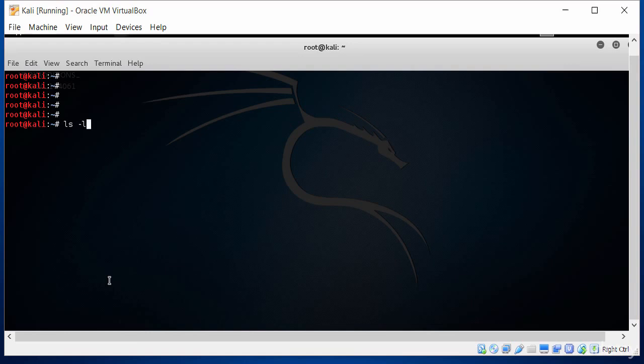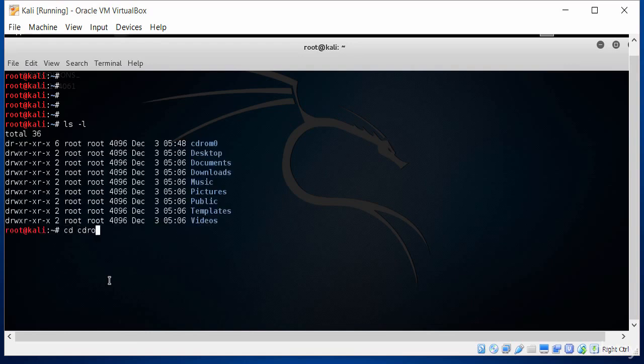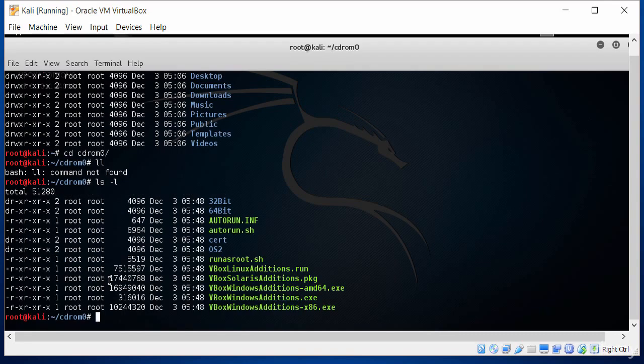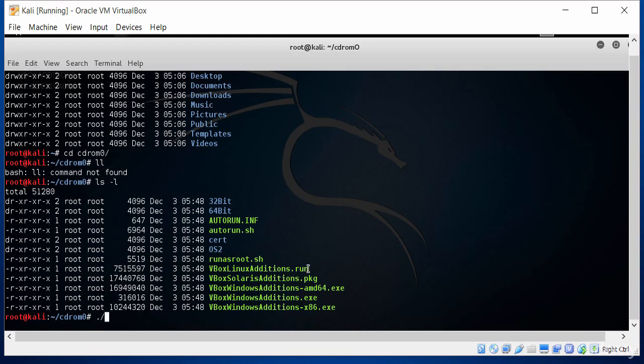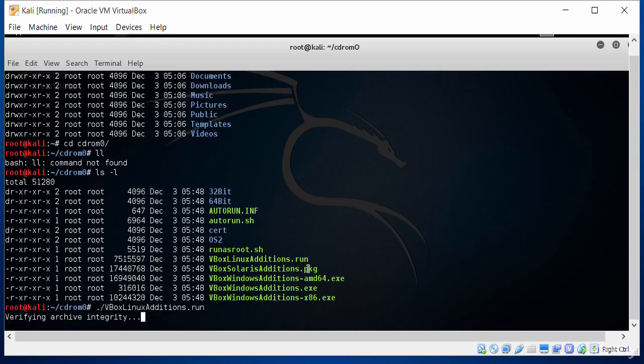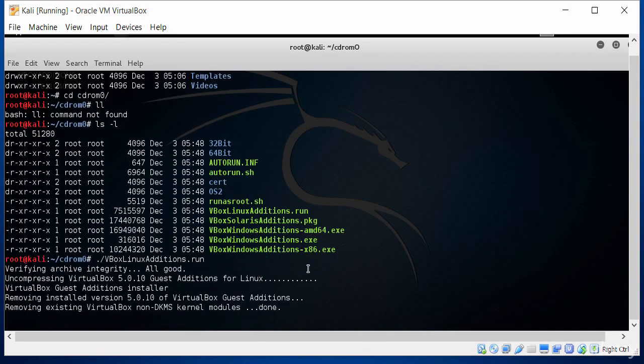Let me go to the appropriate CD-ROM folder, and once I'm in that folder, there's this file called vbox linux editions.run. I'm just highlighting that for you. We need to type ./ and then the name of the file, vbox linux editions. It's case sensitive, so that will install the guest editions.